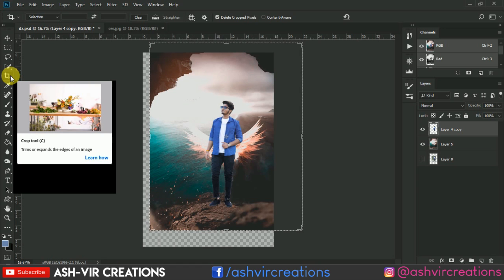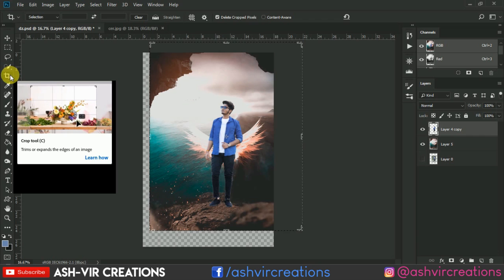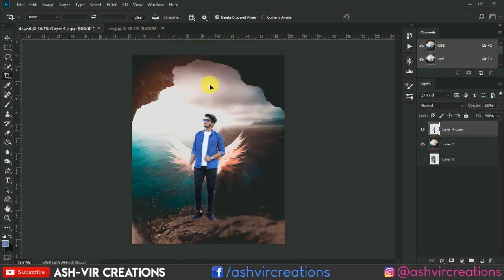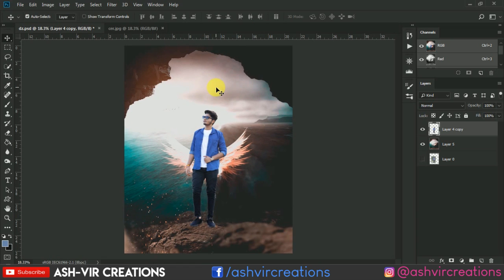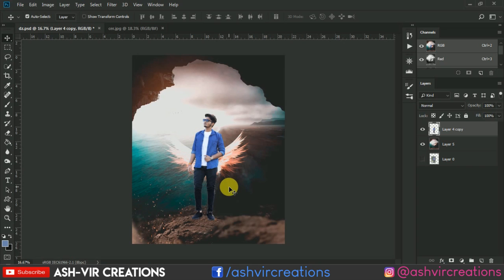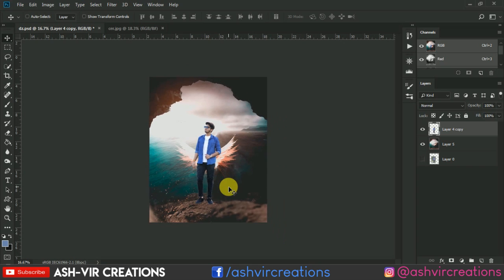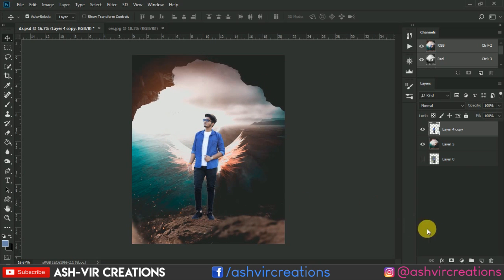Now press the C button on the keyboard, or else you can crop it from here. Select the crop tool and just press Enter. Here we have done our crop. So the next thing is to give the color effect to the subject or to the image.